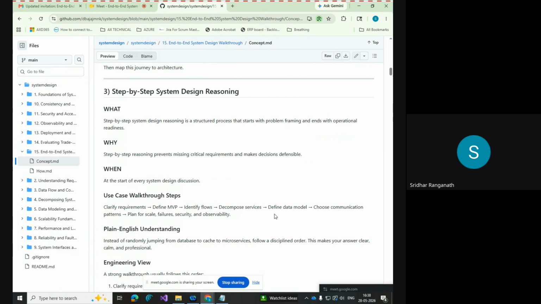Use case walkthrough steps: clarify requirements, define MVP, identify flow, decompose services, define data model, choose communication patterns, plan for scale, failures, security, and observability. In plain English, instead of randomly jumping from one database to cache to microservices, follow a disciplined order. This makes your answer clear, calm, and professional.